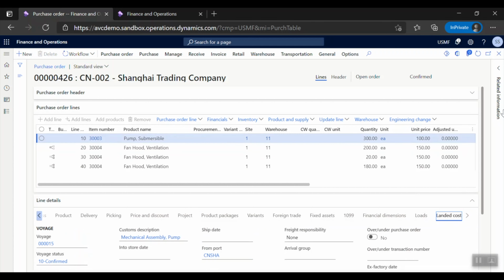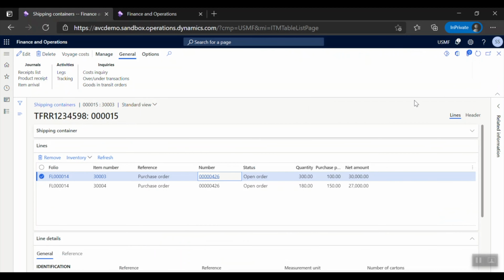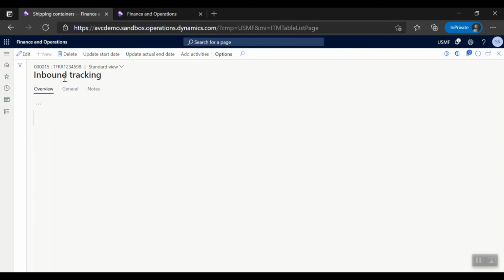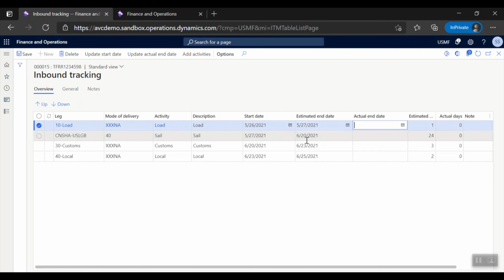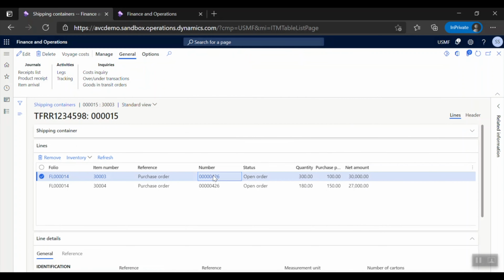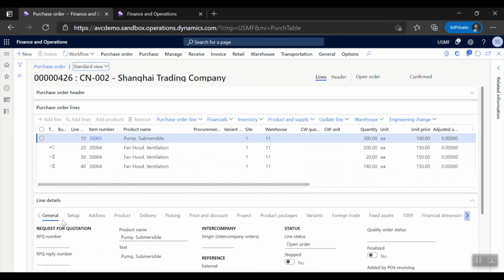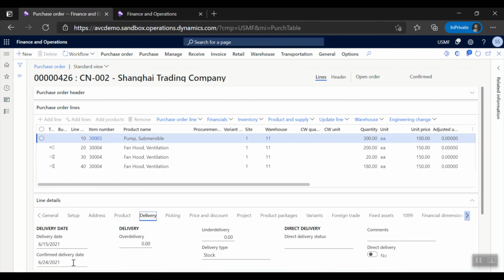Now let's go back into tracking again, and let's make a change. Let's say that the actual end date of loading was a day earlier than the 6/27 projected, and it also ended on 5/26. So we'll update our delivery dates. And as soon as we refresh, you'll notice that the 6/25 estimated end date changes to 6/24. So let's leave tracking and go back to our PO again. And take a look at our delivery information first. And you'll notice that the confirmed delivery date is now changed from 6/25 back to 6/24.